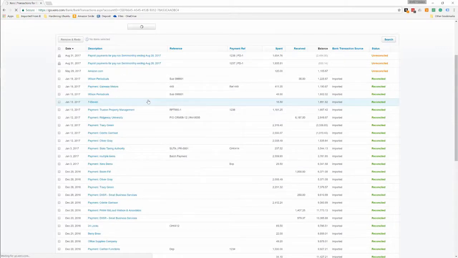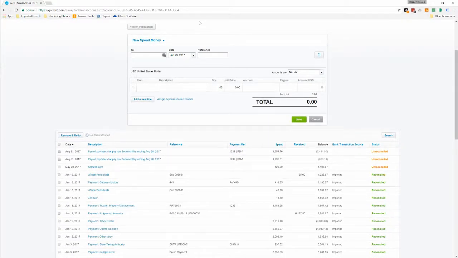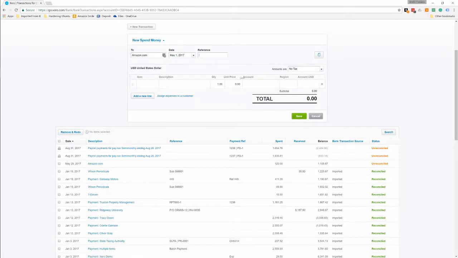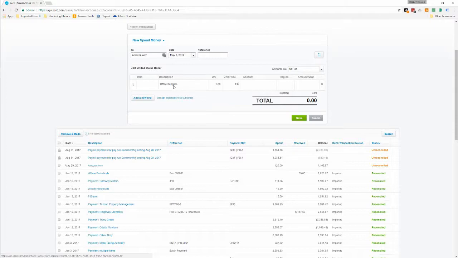So what we're going to do is add a new transaction. So we're going to click transaction, and it automatically sets to new spend money transaction. So we're going to spend money at Amazon, and we're going to say that this money was spent back on May 1st, and we don't have a reference, but it was for office supplies for $140. And then you can either click on the drop down and select the account, or you can start typing it in for like office expenses. And then we want region of North.